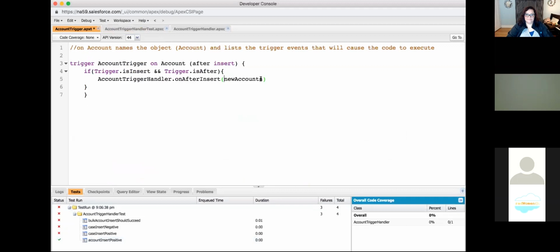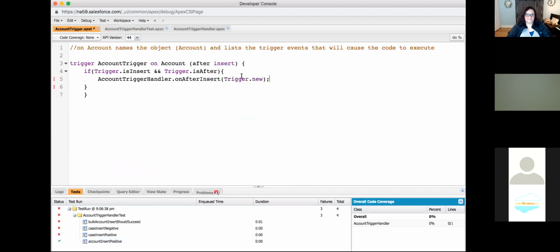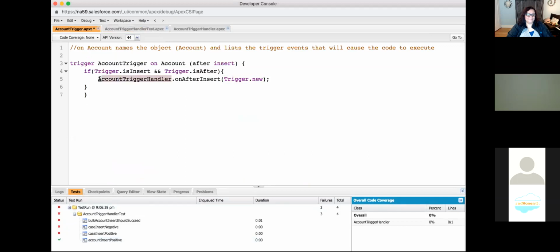And I want to pass all of those new accounts in. And again, I know this is really fast, but I'm essentially saying, okay, pass all of the new records that were created over to my class called account trigger handler. And in particular, pass them to this particular method, this particular chunk of code in my account trigger handler. So that is my listener, essentially. It listens for this action and then passes over the records.